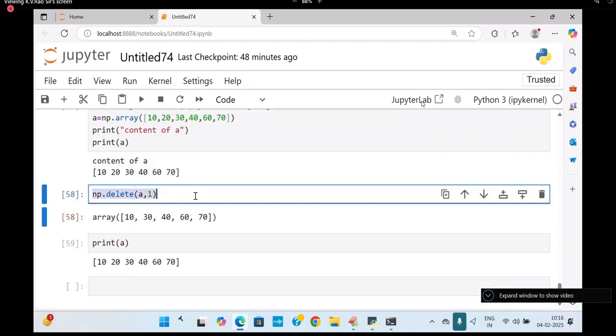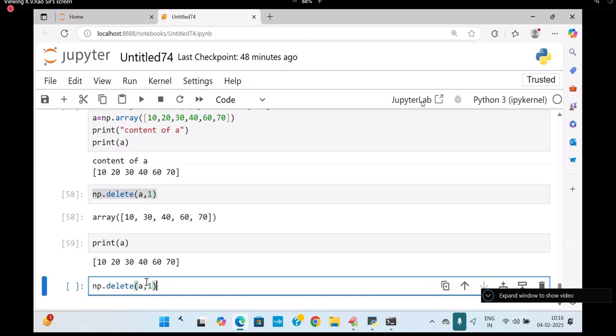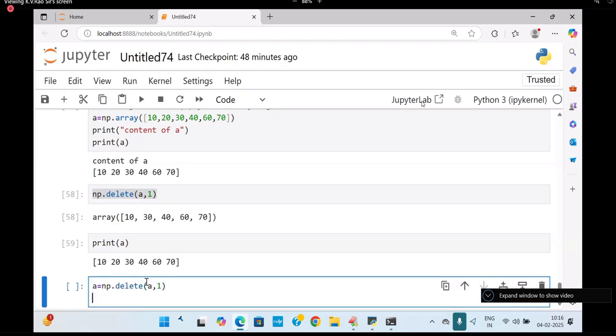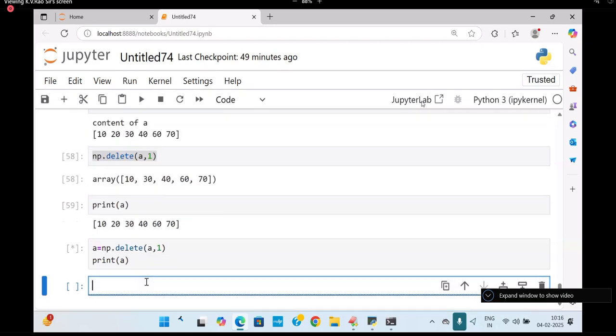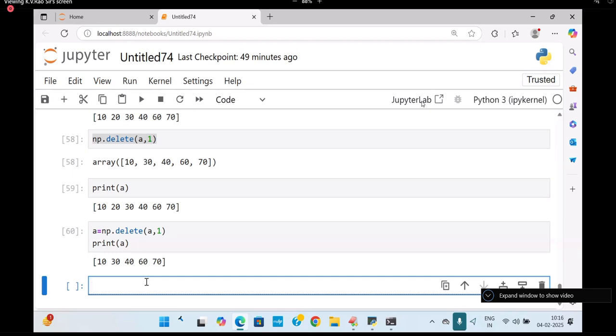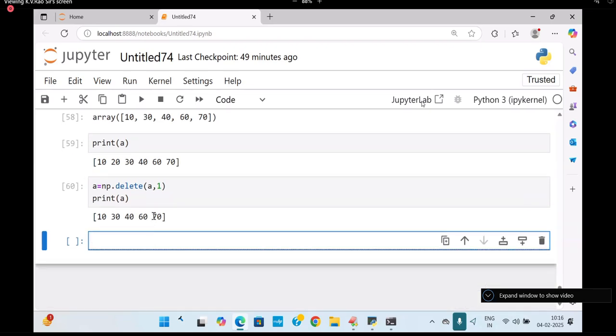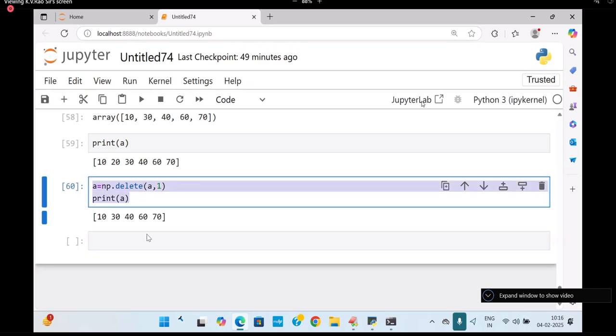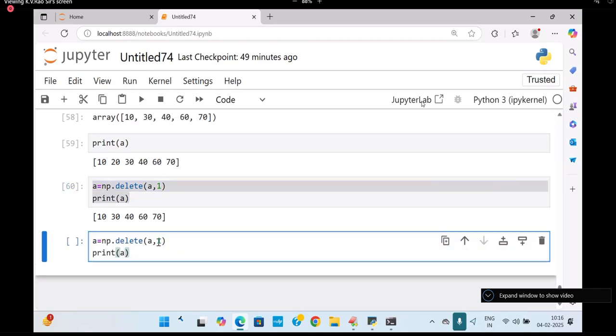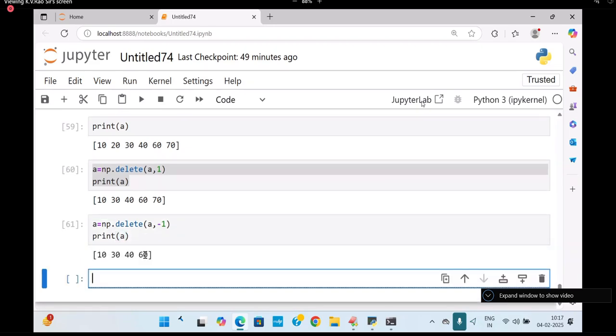If I want to make the delete permanent, I have to write A is equal to the delete, then print A. This is the data. Are you following me? I want to delete the last element. How do I do it? A is equal to delete of A comma minus 1. So it is removed.